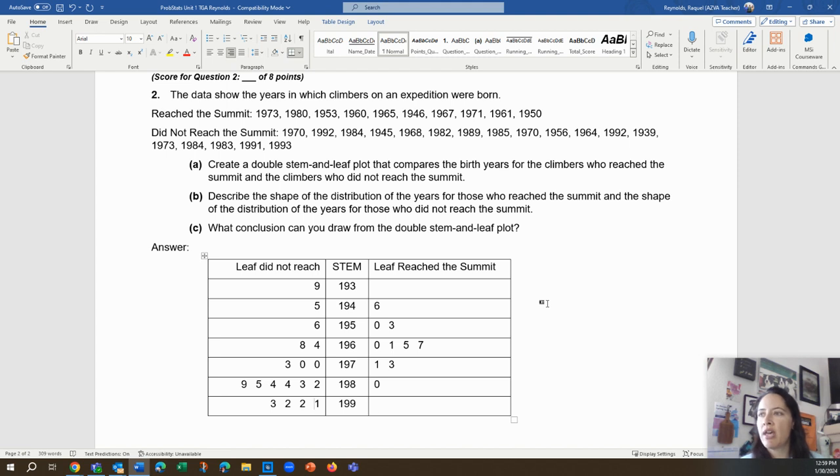So I wanted to show you that part of it because sometimes one of the frustrating parts about probability and statistics class is how do we use the technology to do what the assignment is asking. Okay, so now we just described the shape of the distribution of the years who've reached the summit.